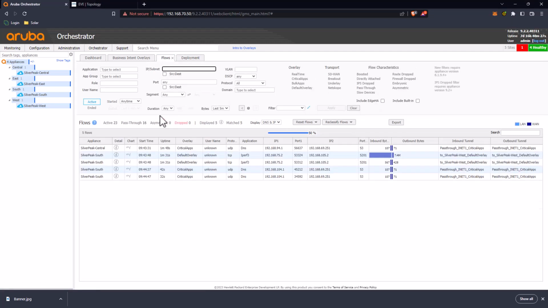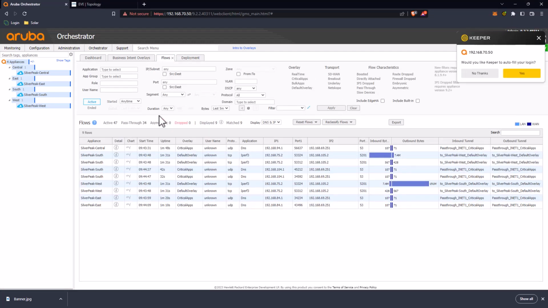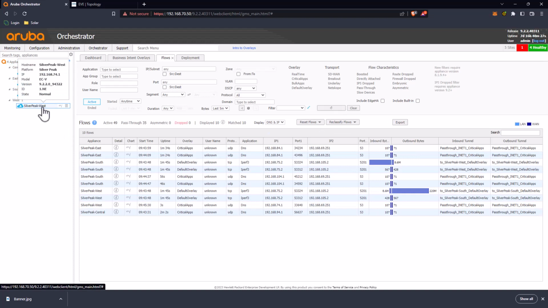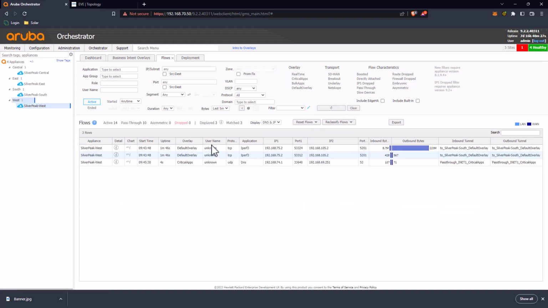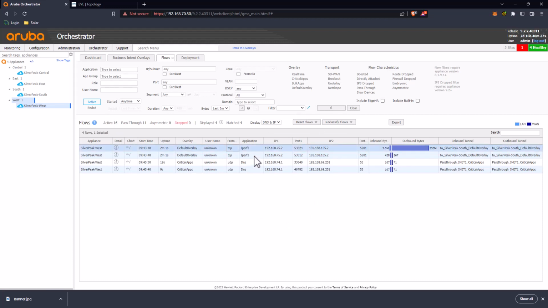If we go to the flows page here, we can see all of the flows for our environment. In this scenario, you can see all of the flows across all of the appliances. If I were to click just on the west appliance, here I would just see the flows as what's currently happening at the west site. In my environment here, you can see there's very few flows. I've got some DNS, every once in a while some NTP, and obviously we see here my iPerf flow.